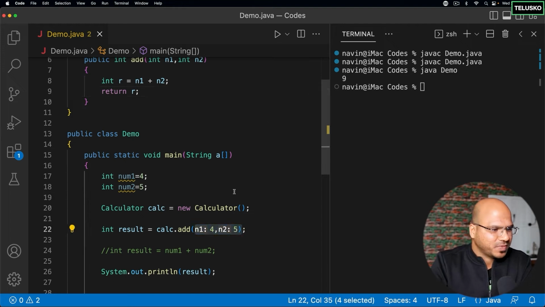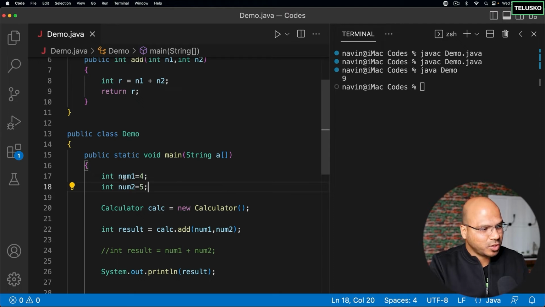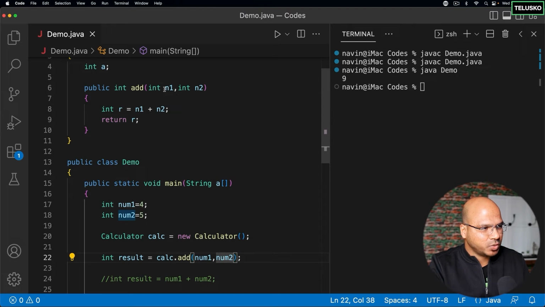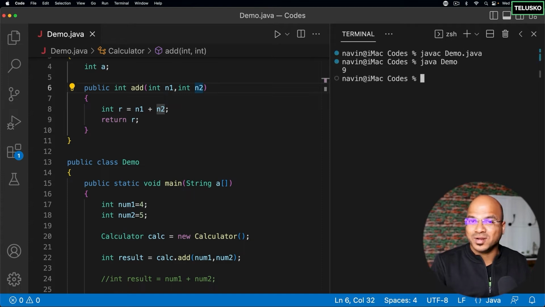But there's one more thing. When you have those values in a variable, why do you have to mention numbers here? We are hard-coding values, not a good idea. So what you can do is instead of writing 4 here, we can write num1. And instead of writing 5 here, I can write num2. Simple stuff. So whatever value you have here, you are passing it here. And then that gets assigned to n1 and n2, and then you're adding the value. Let's try, compile, run, it works.